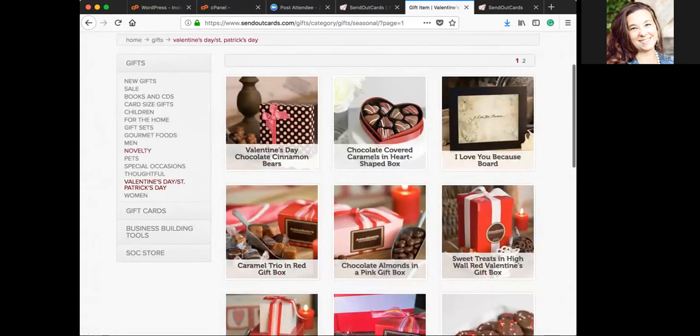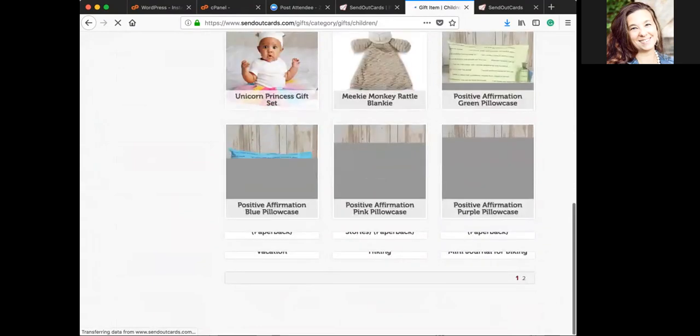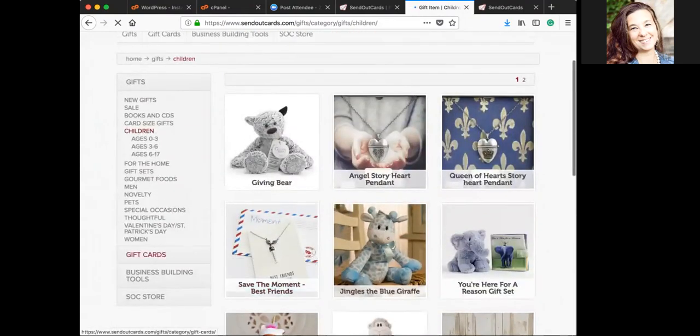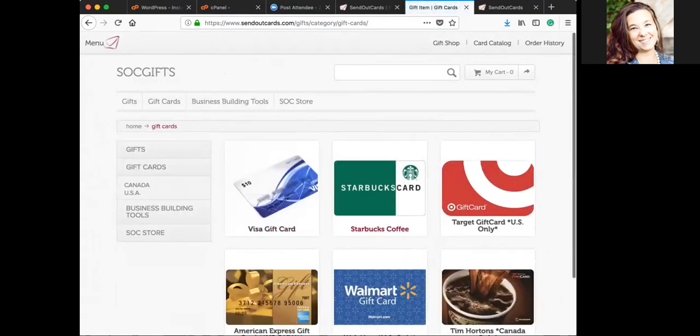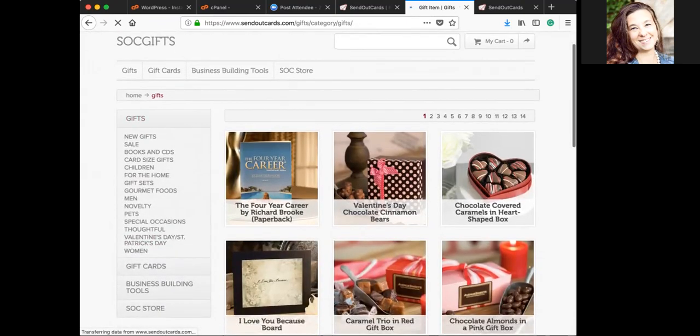And if those aren't your cup of tea, you can go look. There's a box for kids, so you can look and see some different fun things you can send for kids. You can send gift cards to Starbucks or a Visa card. So there are all kinds of things that you can send with a card, and it just gives it that little extra something special. And, you know, for Valentine's Day, this is a great option.